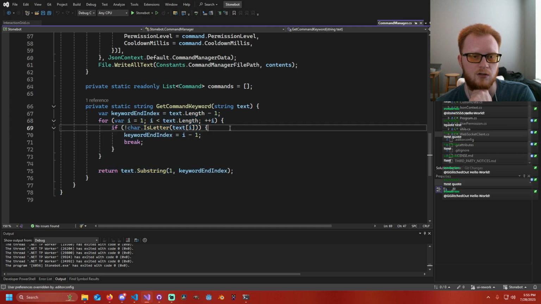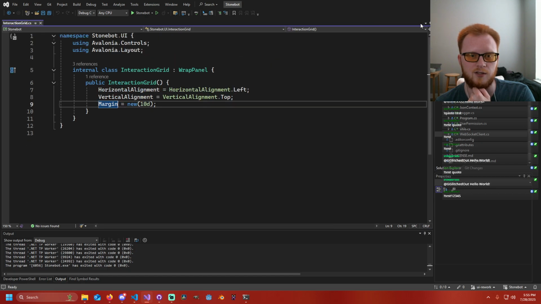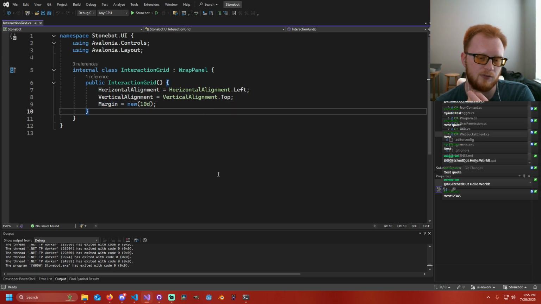Is there not a better way to do that? This looks weird to me, but whatever. I guess that's what it does. It just looks for letters until it finds something that's not a letter.